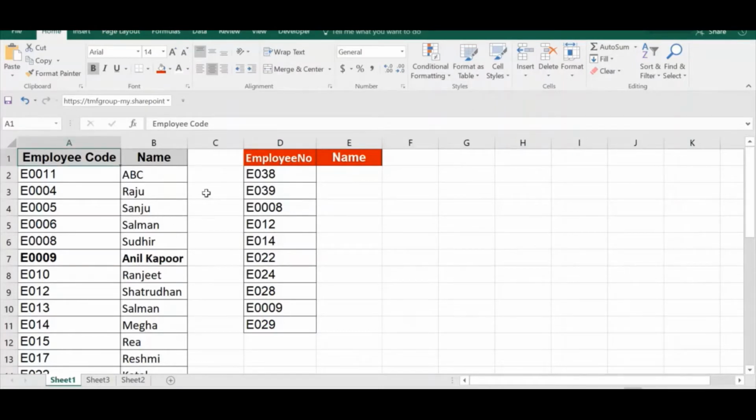Today we will learn simple VLOOKUP. As you know, VLOOKUP stands for vertical lookup. Generally, we use the VLOOKUP formula if our data is in vertical form.